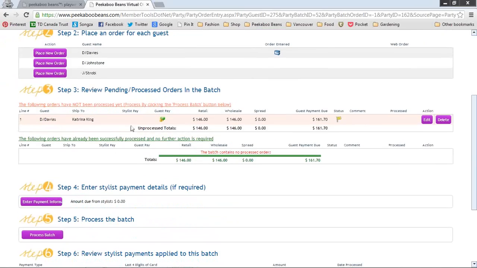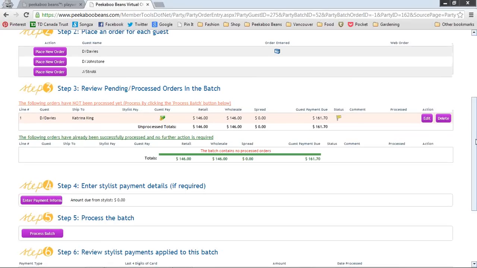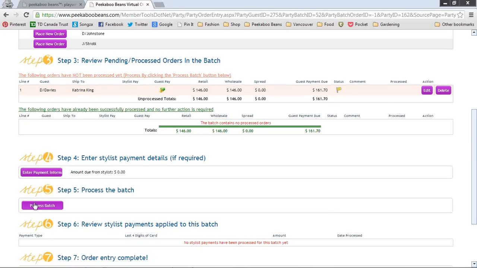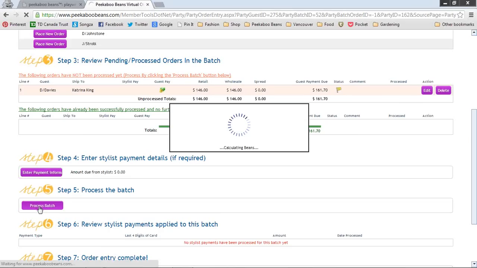Right, so you see that we now have a complete order under, is it not processed batch orders or pending processed batch orders? So at this stage, if I want to secure this inventory for Jen, I would move down to Step 5 and process the batch. This is when you're charging the credit card. So if there is an issue with the card, you will be notified after you hit this step.